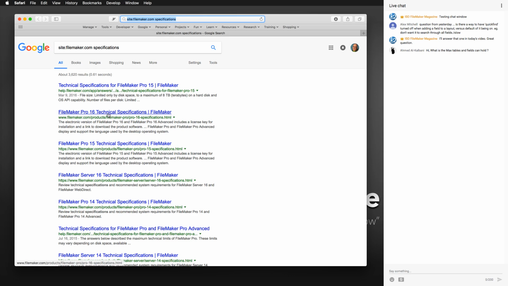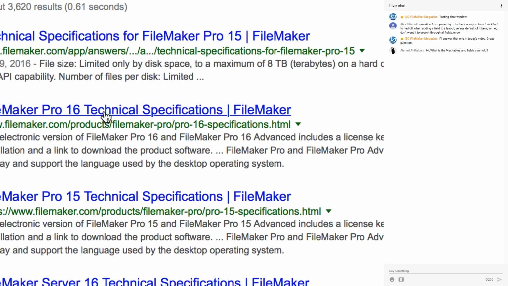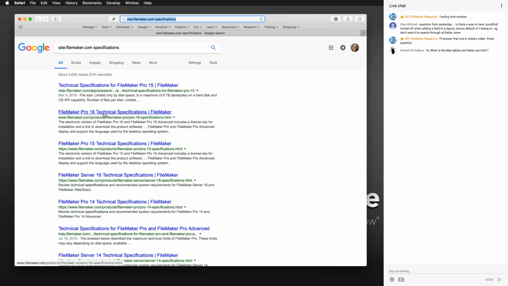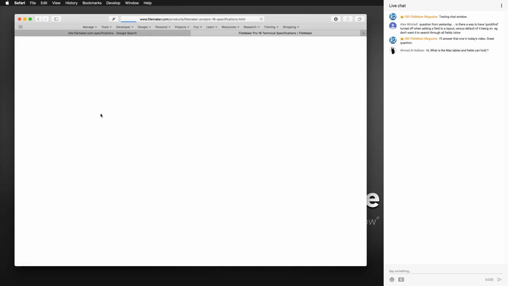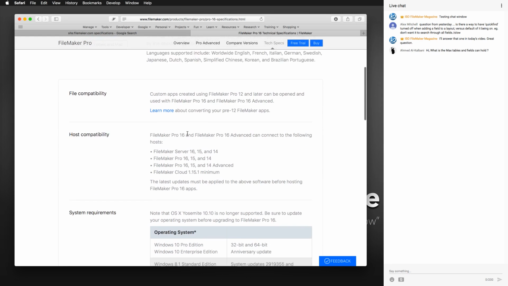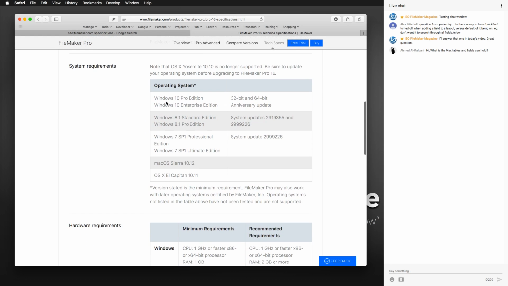And there we've got FileMaker technical specifications. That may help us out, but we're actually looking for FileMaker's technical specifications. This one right here, if we click on it and bring that up, that'll probably give us the marketing information, telling us what system FileMaker will work on, what the minimal operating system is.